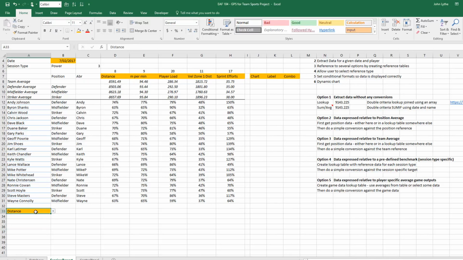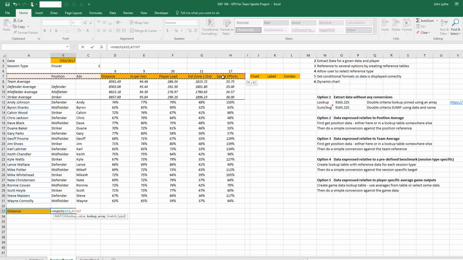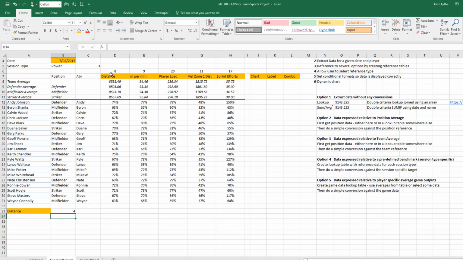Right, so if we choose that, we've got some extraction going on. So again, I'm just going to do it in full view. Do the match function to see whereabouts in our table is our selected option. It is the 4th column or column D.